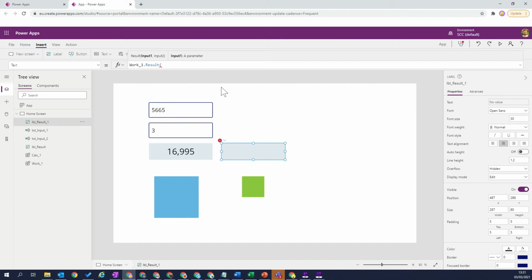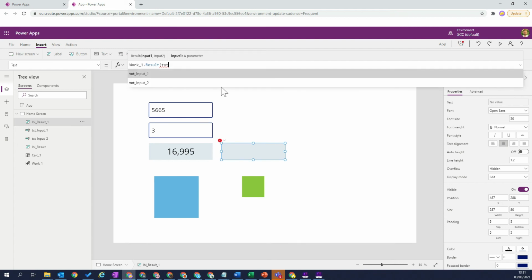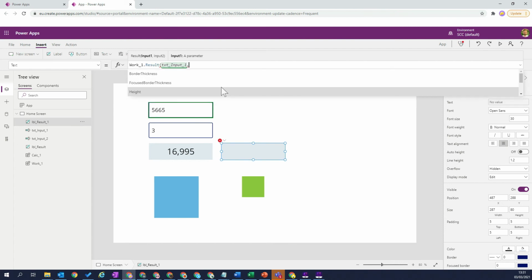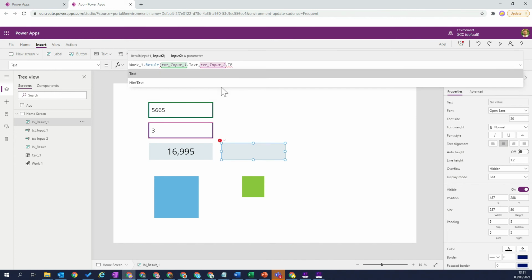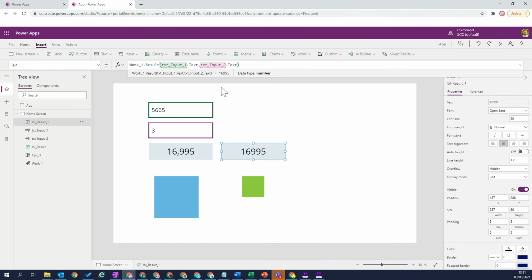So once again here I can actually reference the controls on the page. Input 1 dot text, comma, and then it's going to ask me for the second parameter, which will be txt input 2 dot text. Round it off with a nice brace. You can see straight away it's arrived at the same number, of course. I haven't yet put the formatting on it, but let's go ahead and do that as well.